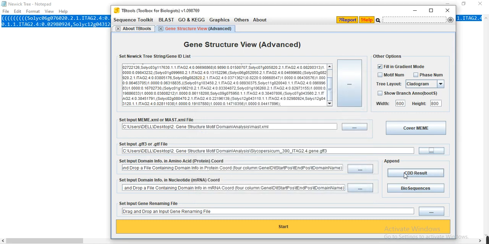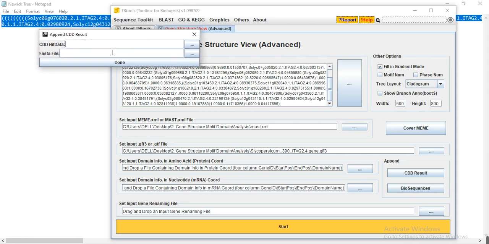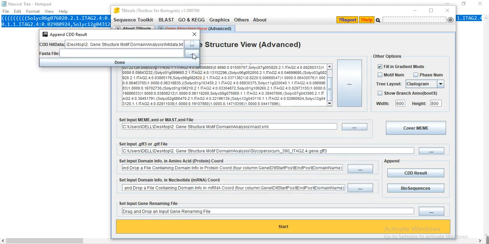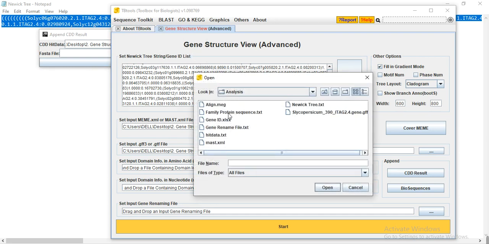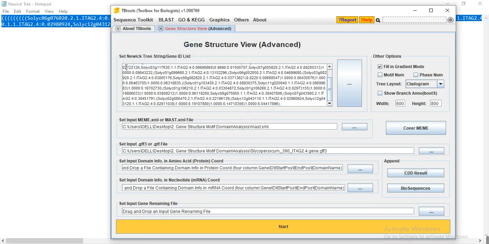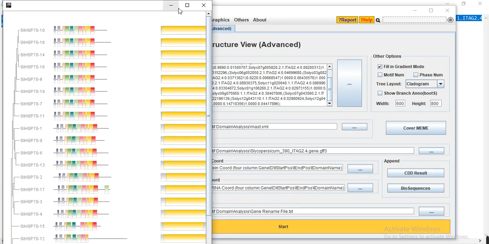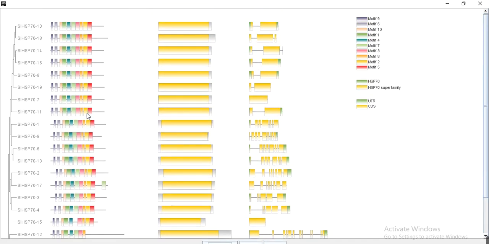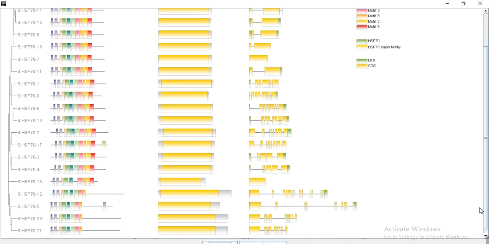Here we can put the domain analysis. So here, this one, CDD results, click on it. Here you can upload your hit data analysis. Here is the hit data, and here you can upload the FASTA file of your protein sequences, and done. And here you can upload your gene rename file, and click on start. When you click on start, here are our results: the motif, the domain, and the gene structure appear in one figure or one frame.